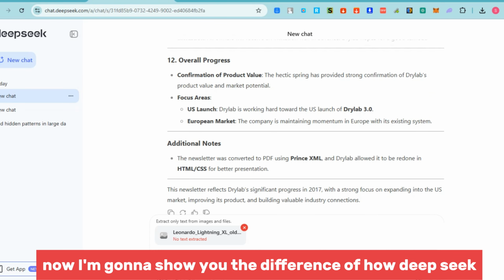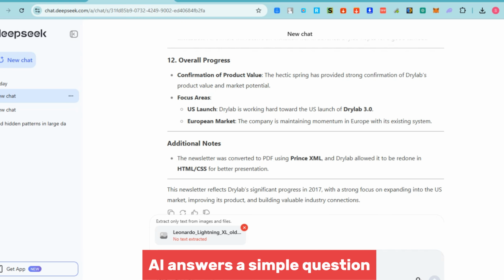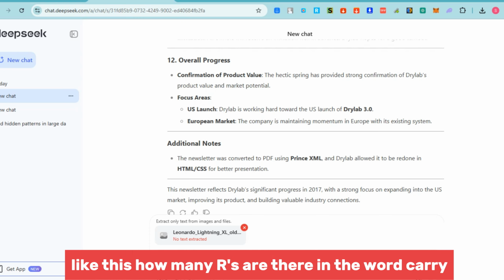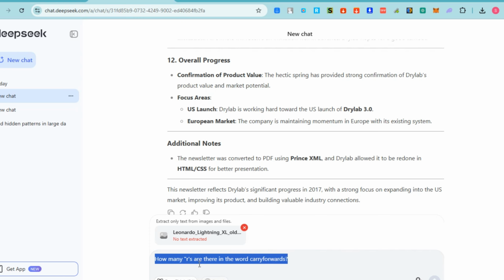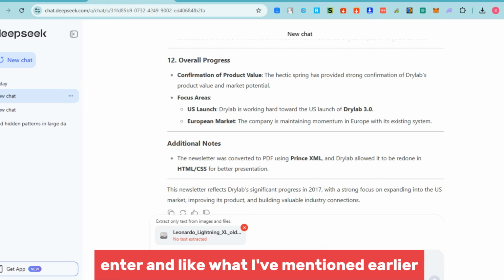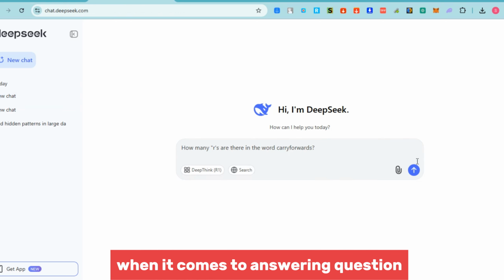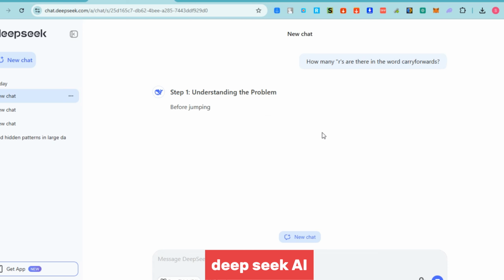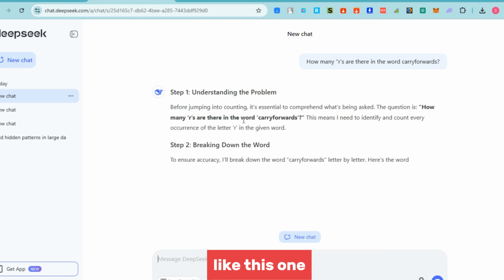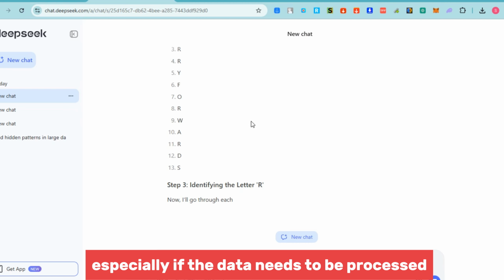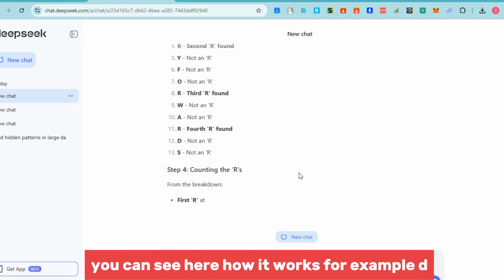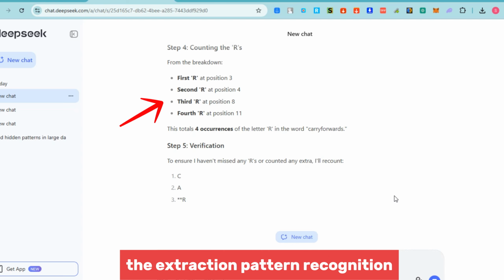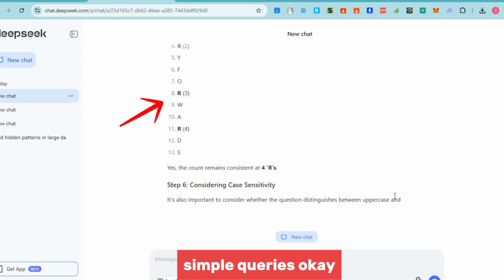Now, I'm going to show you the difference of how DeepSeek AI answers a simple question like this. How many R's are there in the word carry berry or carry forwards? Okay, let's just say carry forwards. Enter. And like what I've mentioned earlier, when it comes to answering questions, DeepSeek AI can even be useful for answering short questions like this one, especially if the data needs to be processed and contained in a file or structured data set. This is the sample. You can see here how it works. For example, data extraction, pattern recognition, simple queries.